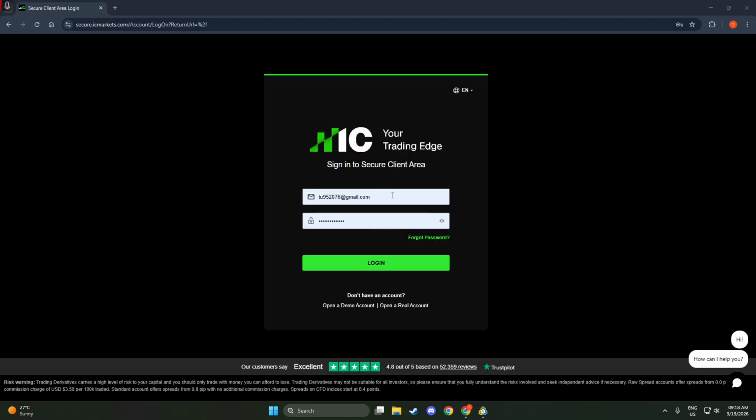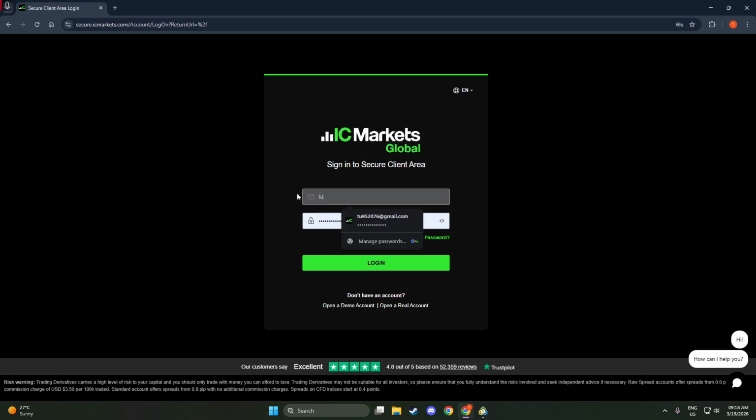Start by logging in to your broker account on their official website. Many traders use a dashboard similar to the IC Markets client area, but the process is the same across most brokers. Make sure you're on the correct site and that your connection is secure before entering your credentials. If your broker offers extra security like two-factor authentication, it's a good idea to have that enabled. Once you're signed in, you'll land on your main client area where you can manage accounts, deposits, and settings.